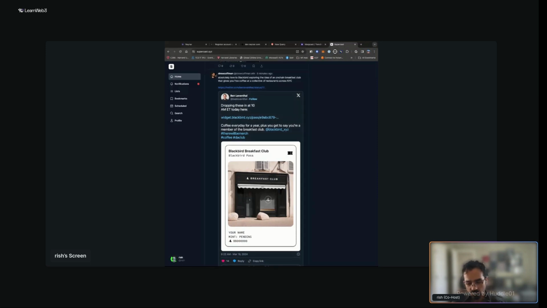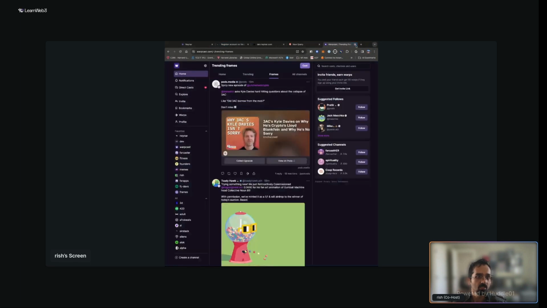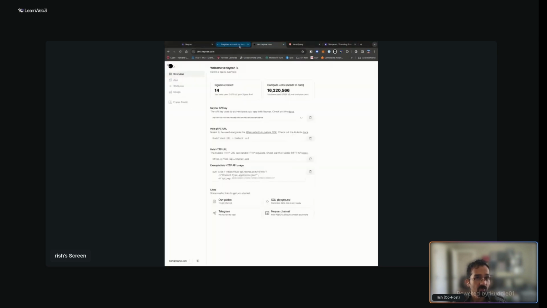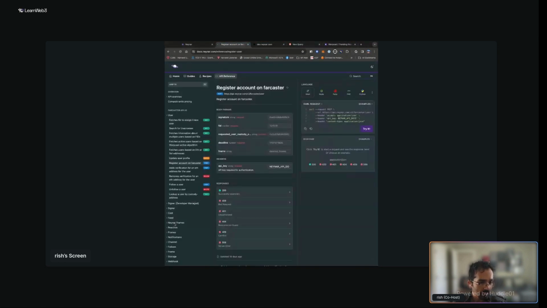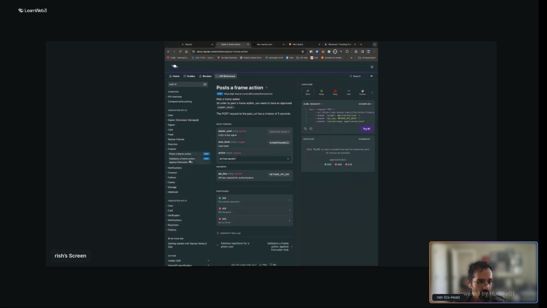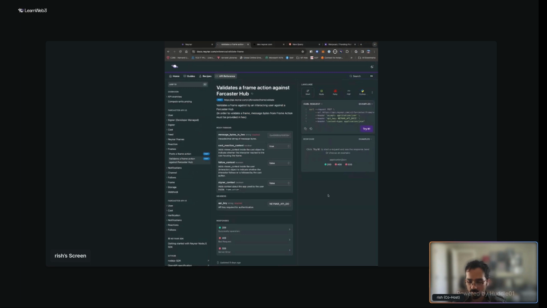And I think frames over time will grow to more complex things. Right now, it's a pretty simple system, but because of its simplicity, it allows users to get started quickly. Let's see. I can quickly walk through some of the frame stuff here. So I briefly talked about the validation.